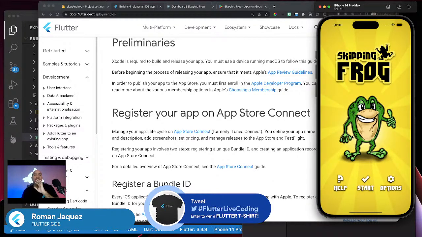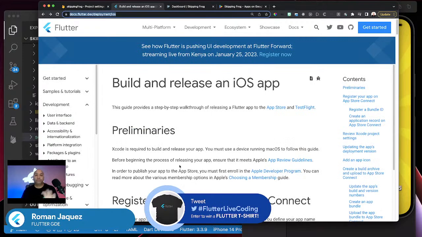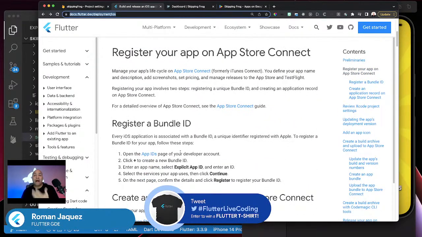So this is what we're going to do. The same application that we released for Android to the Google Play Store, we're going to do it for iOS. Let's do it. So the first thing, preliminaries, we need to register our application on App Store Connect. That's exactly what we're going to be doing.